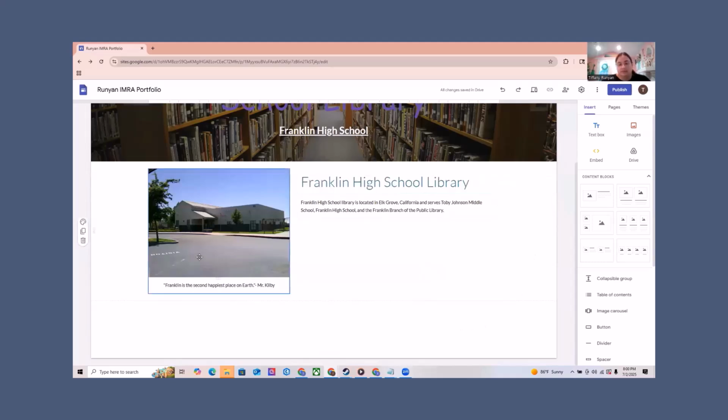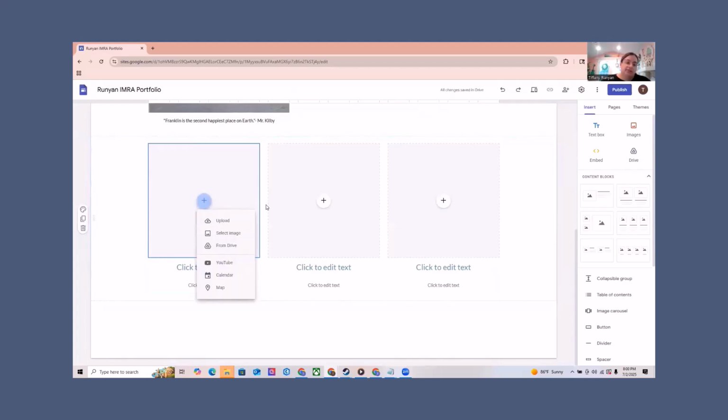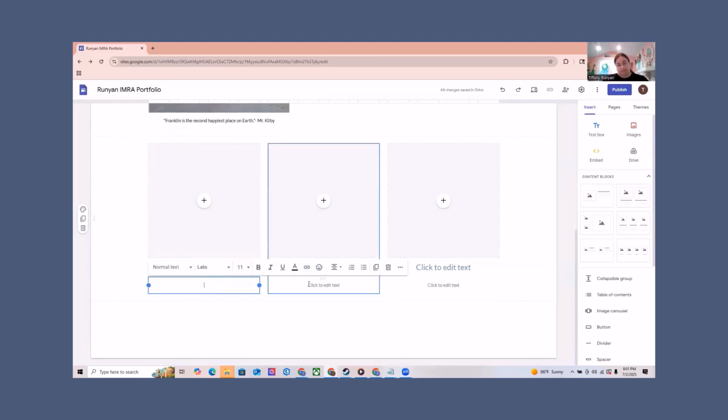Once you're done making the first part of your webpage, you can also add other parts if you want to answer those questions maybe further down the page. So for example, maybe you want to list your favorite school library activities. You could click on the content block that has 2 pictures or 3 pictures, and then you could add pictures of each of the activities. You could name the activity down here, maybe you have a book club, and then describe the activity.